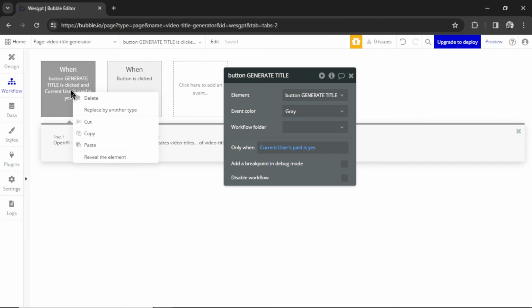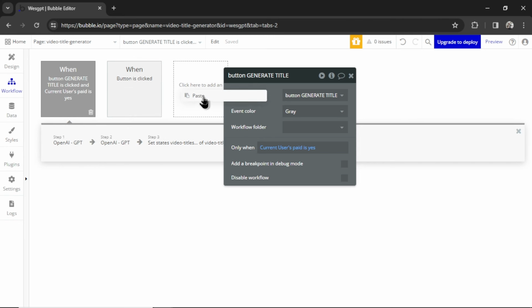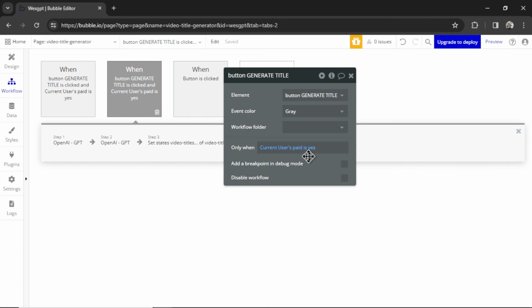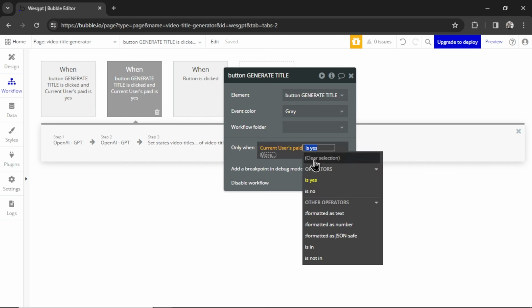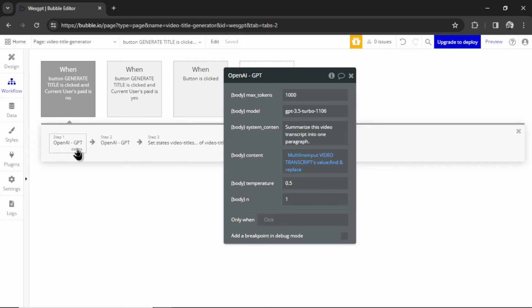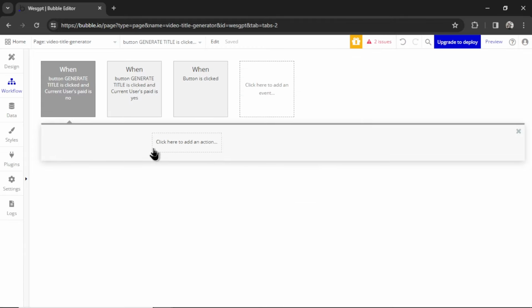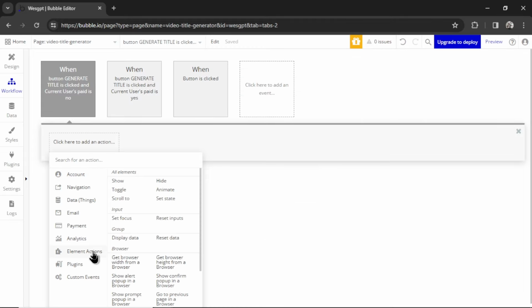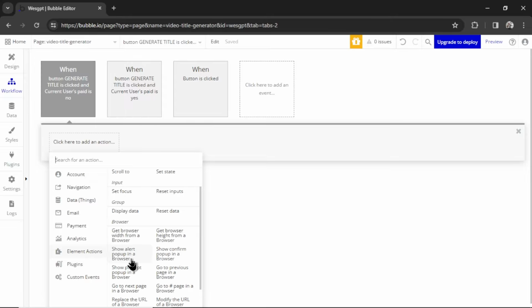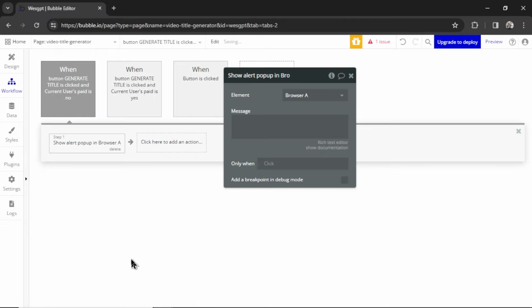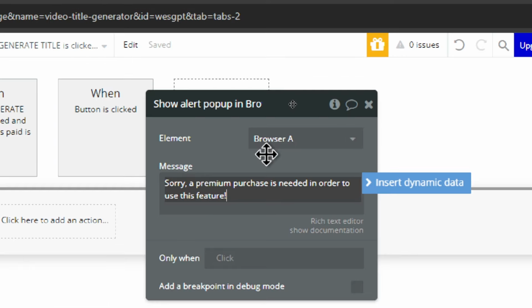And then for design, I can right click, go copy, right click, paste. This workflow being when the current user's paid is no, and I'm going to delete all of these actions in the workflow. Instead, I'm going to add an action, element action, show alert pop-up in browser, and write sorry, a premium purchase is needed in order to use this feature.